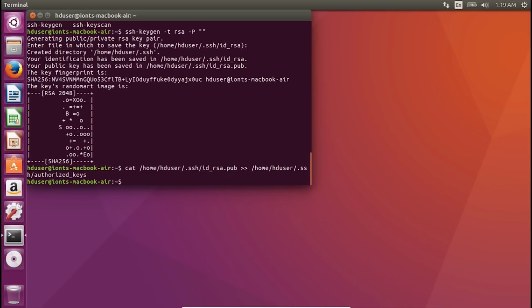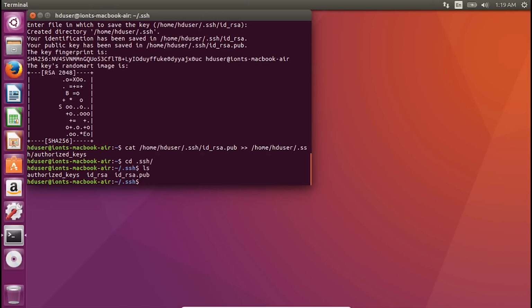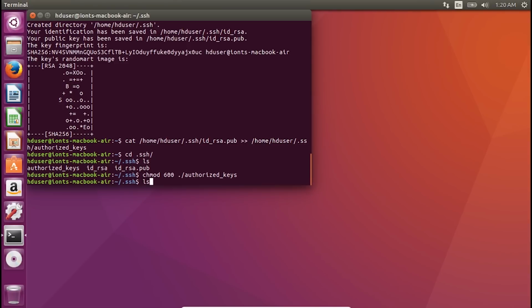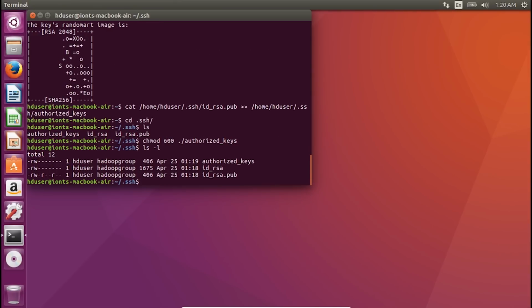Now let's chmod the file. Just for convenience, let's go into the folder and do this. See, we have authorized_keys here. Now chmod 600 ./authorized_keys. Press enter. ls -l. There we go. We have 600 on that.